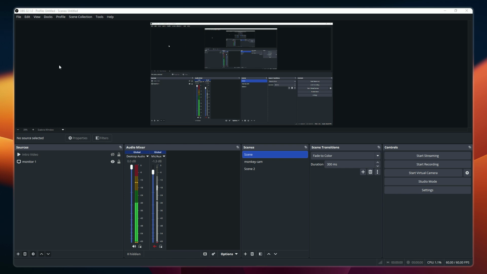Hey everyone, today I'm going to teach you how to take screenshots with OBS Studio using a custom hotkey. This is super useful when you want to quickly capture specific moments while streaming or recording. So let's get started with this quick tutorial.